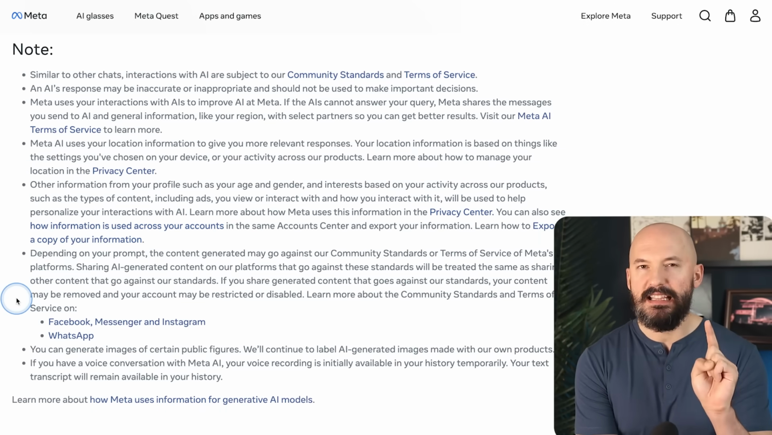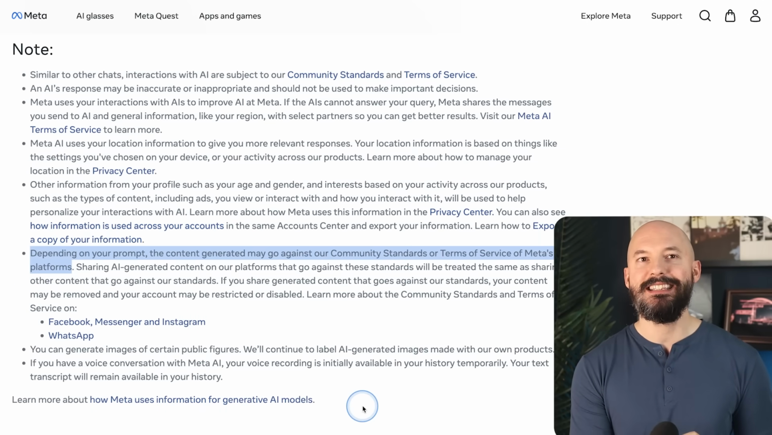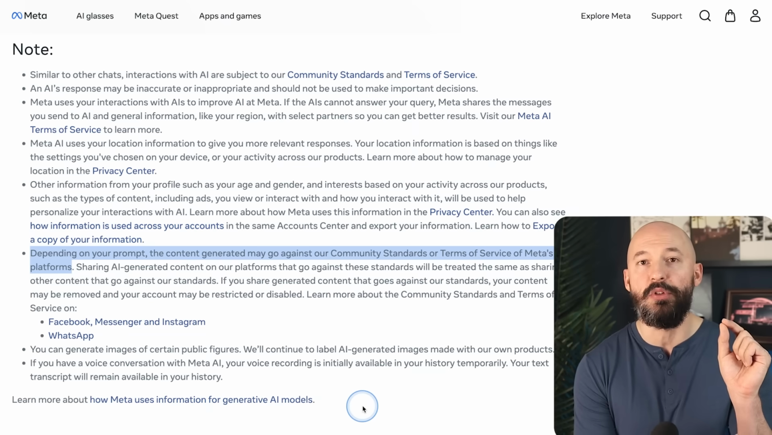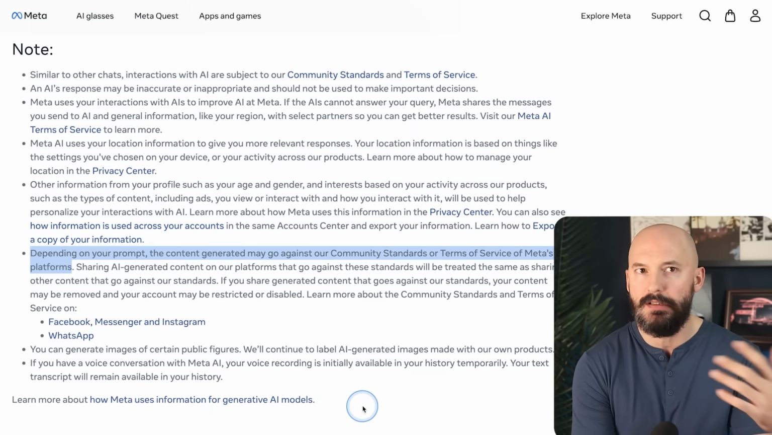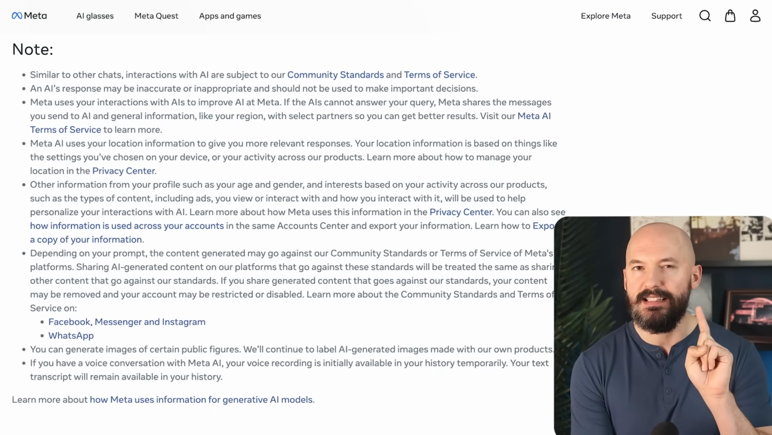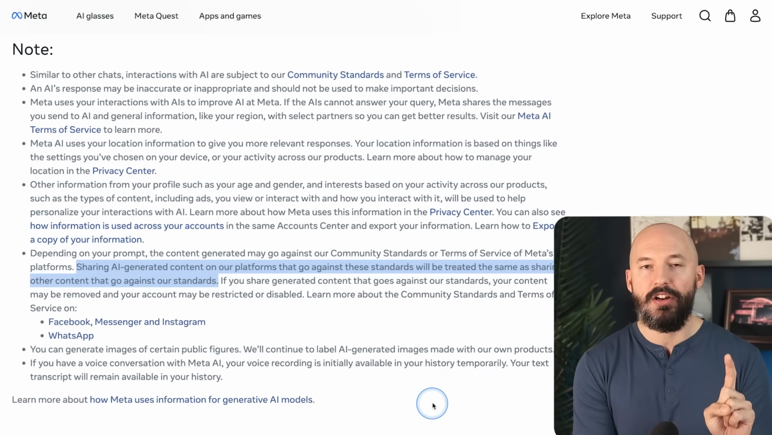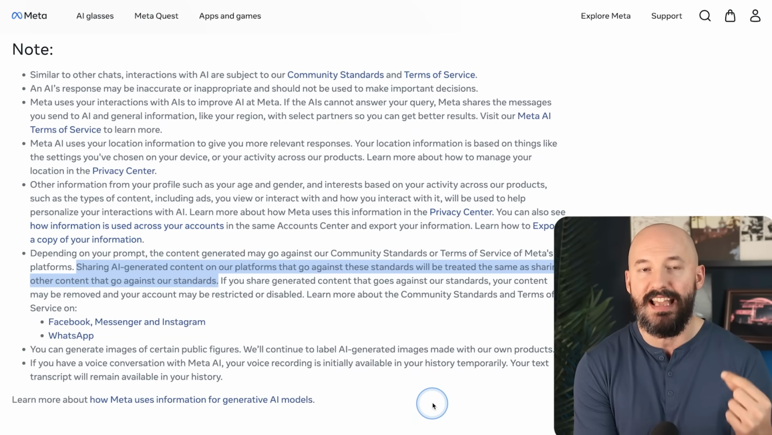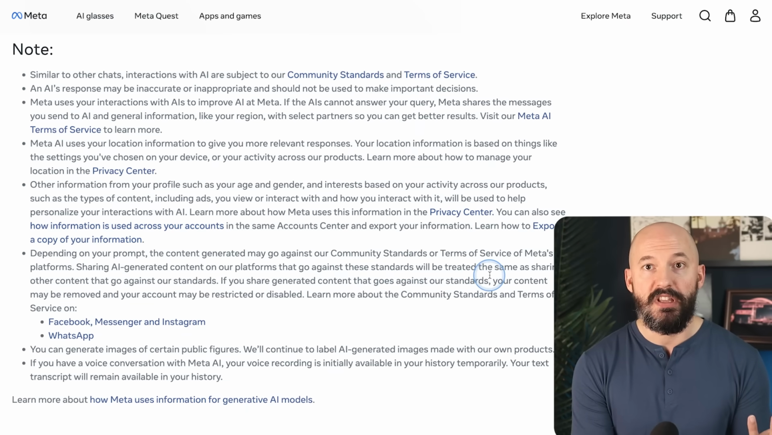But I did find this on the Meta help page. It says, depending on your prompt, the content generated may go against our community standards or terms of service. That makes sense, right? But then it says this: sharing AI-generated content on our platforms that go against these standards will be treated the same as sharing other content that goes against our standards. If you do this, your content may be removed and your account may be restricted or disabled.